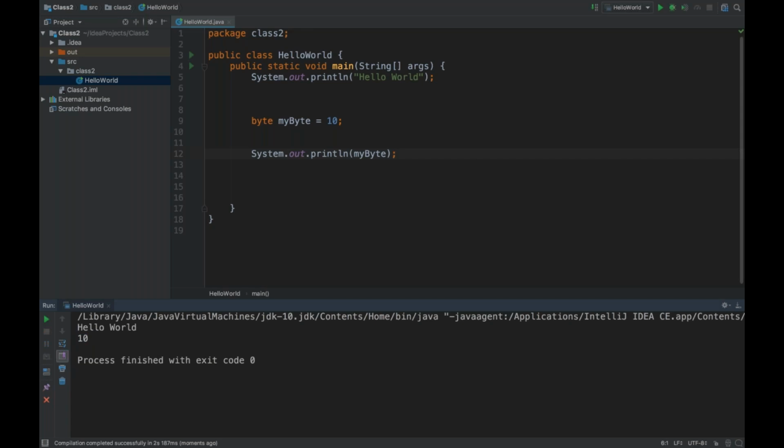So you can try writing these two lines just to confirm that we are on the same page. Declare a variable with the byte type, assign a value to it, and print it using the actual variable. Once you run it, you will be able to see the number printed on the console.